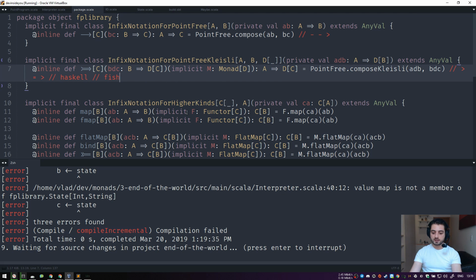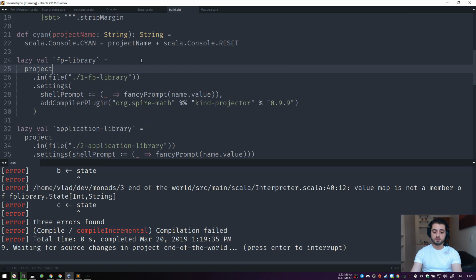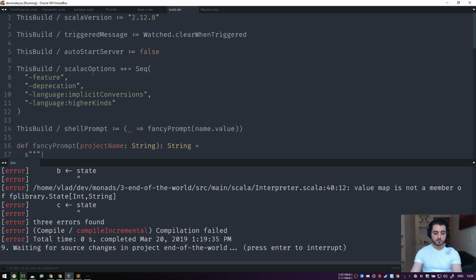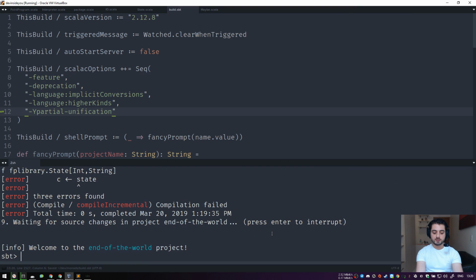So this object-oriented notation that gives us this map wants a type with one hole, but our state has two holes, and so there is a contribution to the compiler called partial unification, and I believe in Scala 2.13 it will be enabled by default. So what we need to do is go to the build file and enable it. So we have somewhere our scalacOptions, and we just need to add it over here, and it's going to go by the name of -Ypartial-unification, like this.